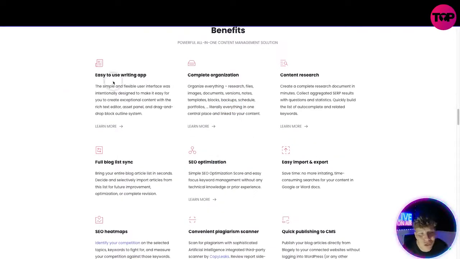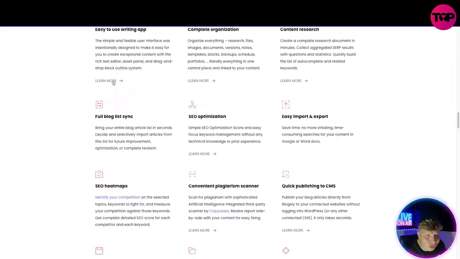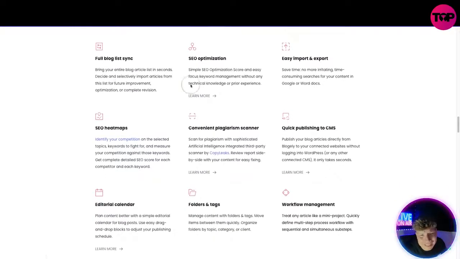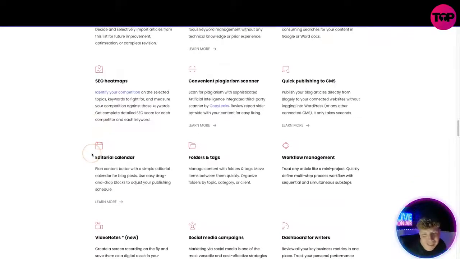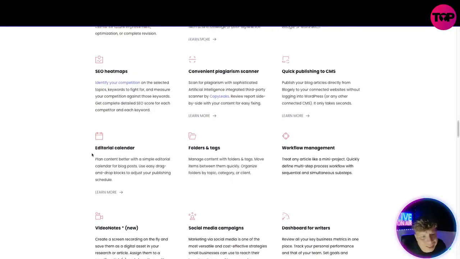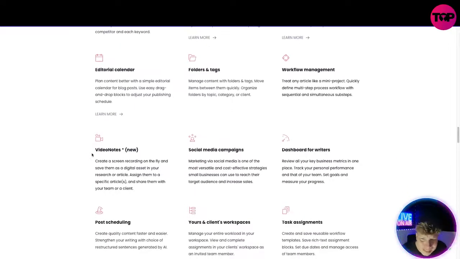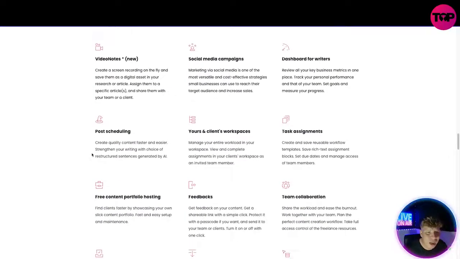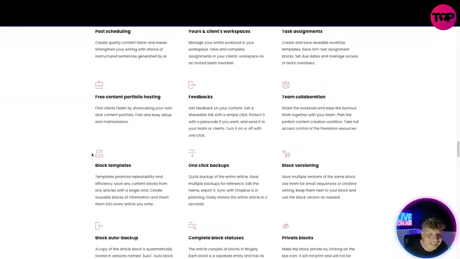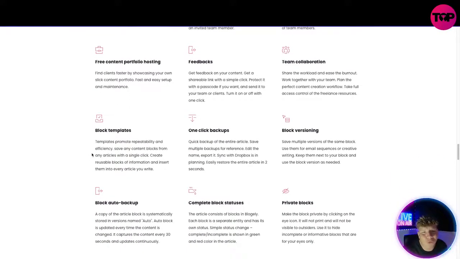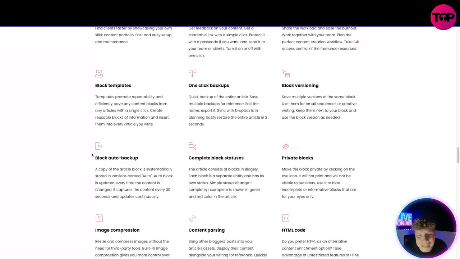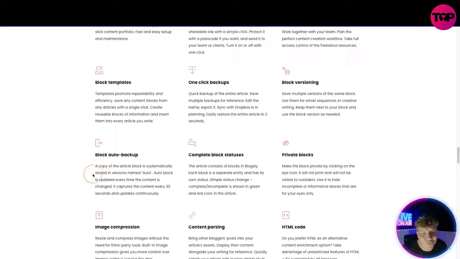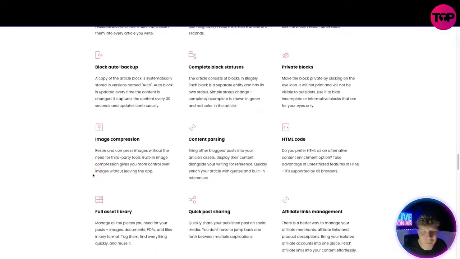Ready? Easy to use writing app, complete organization, content research, full blog list sync, SEO optimization, easy import and export, SEO heat maps, content polarized scanner, quick publishing to CMS, editorial calendar, folders and tags, workflow management, video notes, social media campaigns, dashboard for writers, post scheduling, your client's workspace, task assignments, free content portfolio hosting, feedbacks, team collaboration, block templates, one-click backups, block versioning, block auto backup, complete block status.